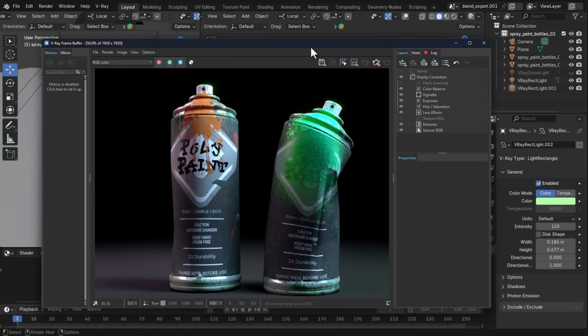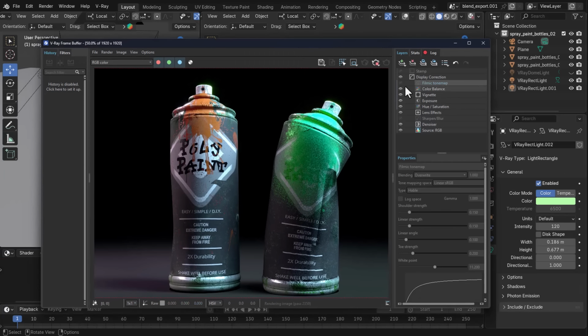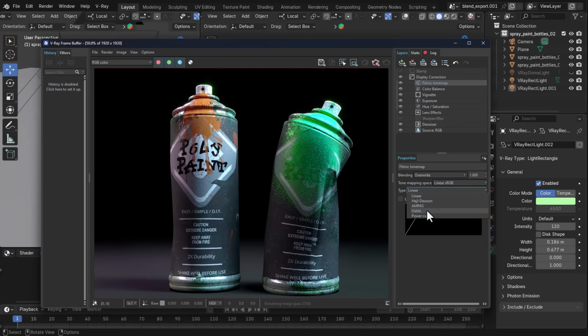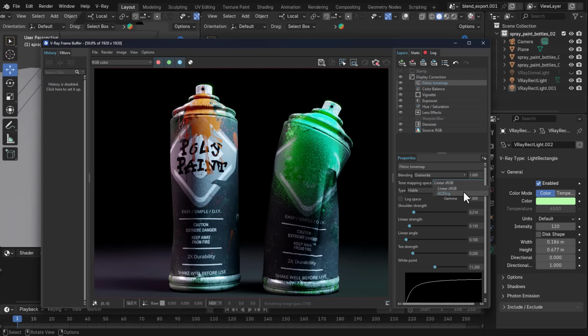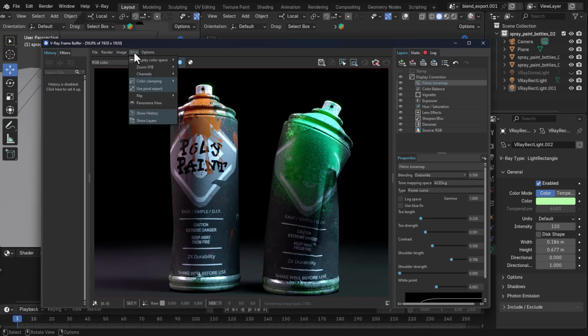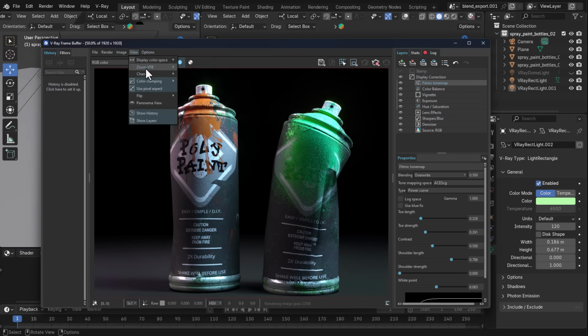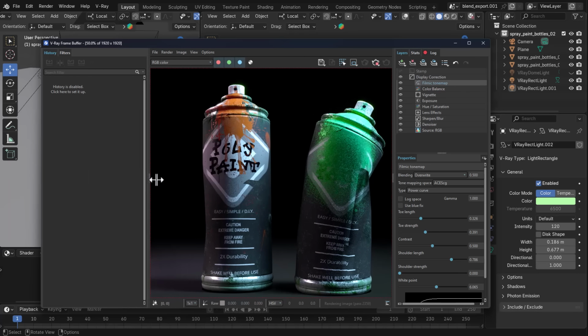Now on that note, if you're working with color, you can now throw in the filmic tone map. Now within the filmic tone map, you can play with the type and also the tone mapping space. At the same time, you can simply go ahead and play with the display color space, and you can switch between the OCIO, ICC, and gamma to see the result that best fits what you're creating.